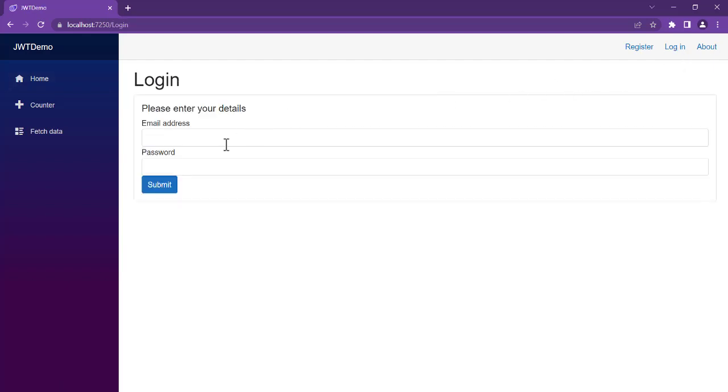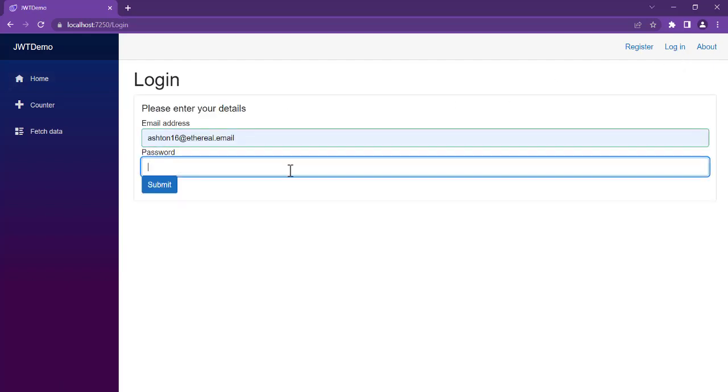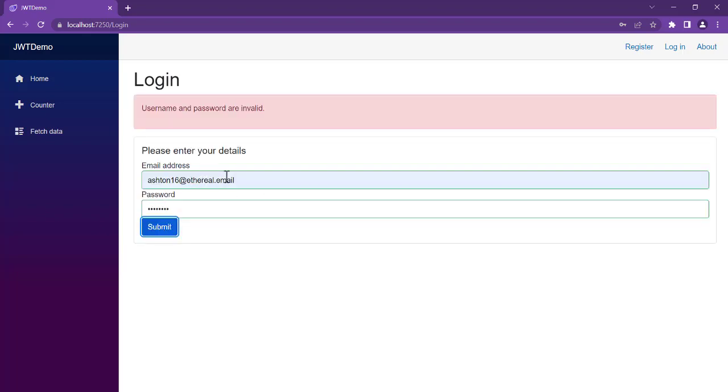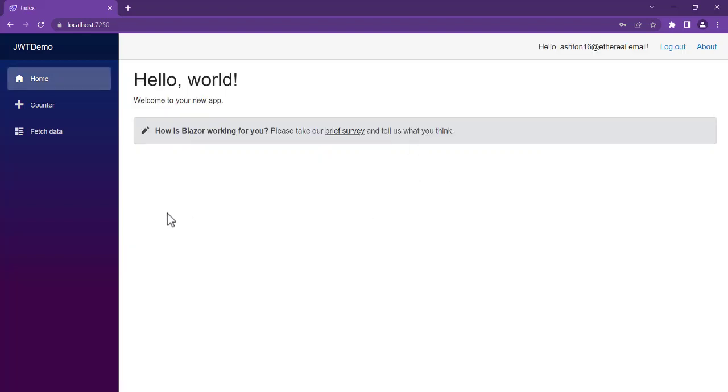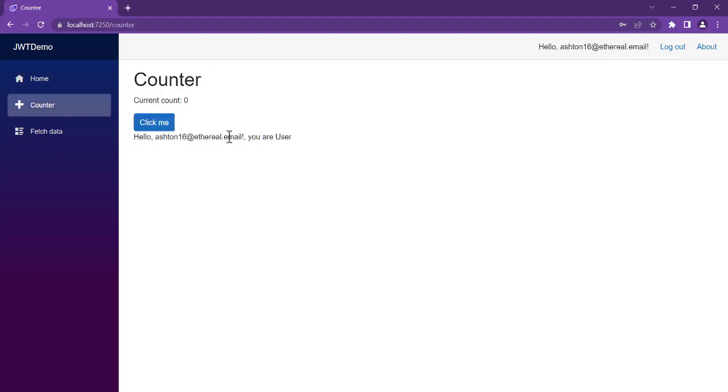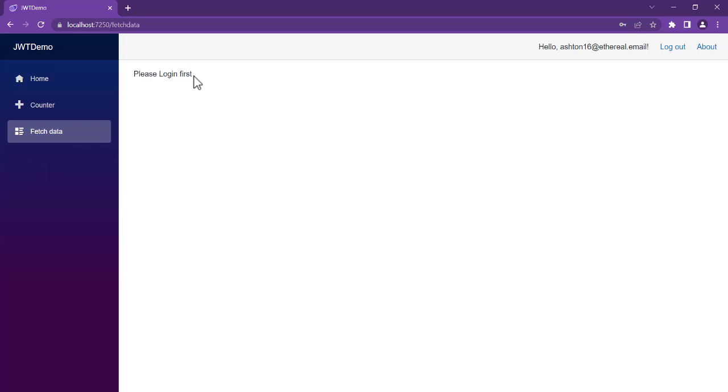Now let's try to log in and see. So I'm going to log in with this account, and the password is user@123. So I'm going to log in. So let's wait. Okay, so the username is incorrect. Let's pass the correct one. So it's admin@123. Let's see. Okay, so you can see we are now logged in, and hello, you can see we have our email over here as our username. We have a logout button displayed, and we have our buttons here. So if I click on counter, it is saying hello, you are a user. So I'm a user now. Now I can click on fetch data. This is for administrator, so a user can still have access to this unless I am an administrator.